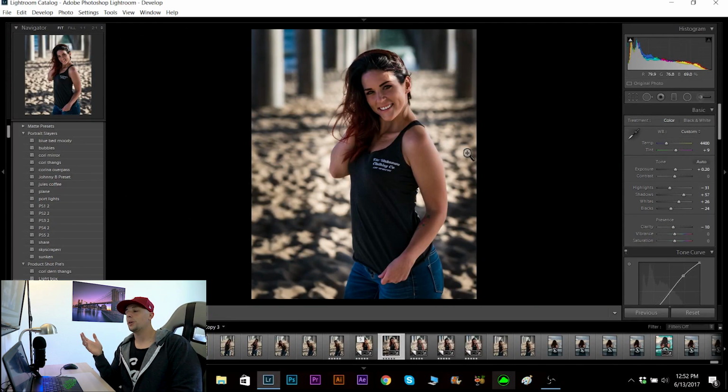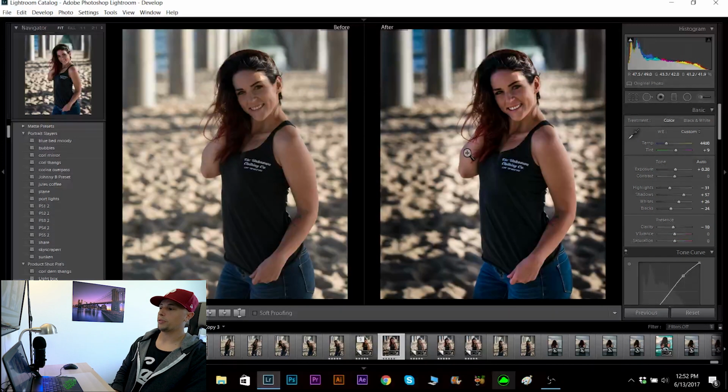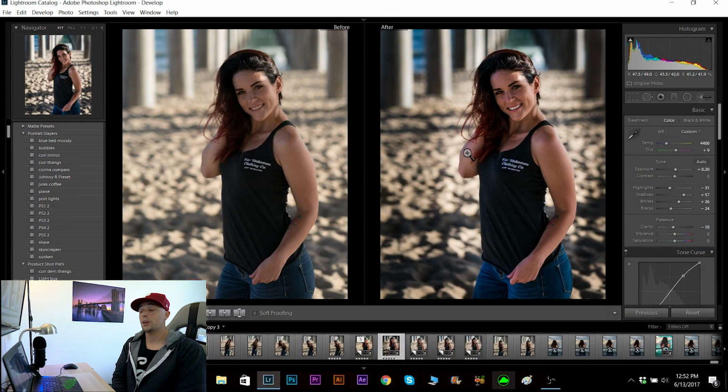I know the video is a little bit long, but this is my process for editing a photo. I'm going to hit Y so you guys can see the before and after. And to me, the difference is there. It looks great, and I'm super happy with this edit.